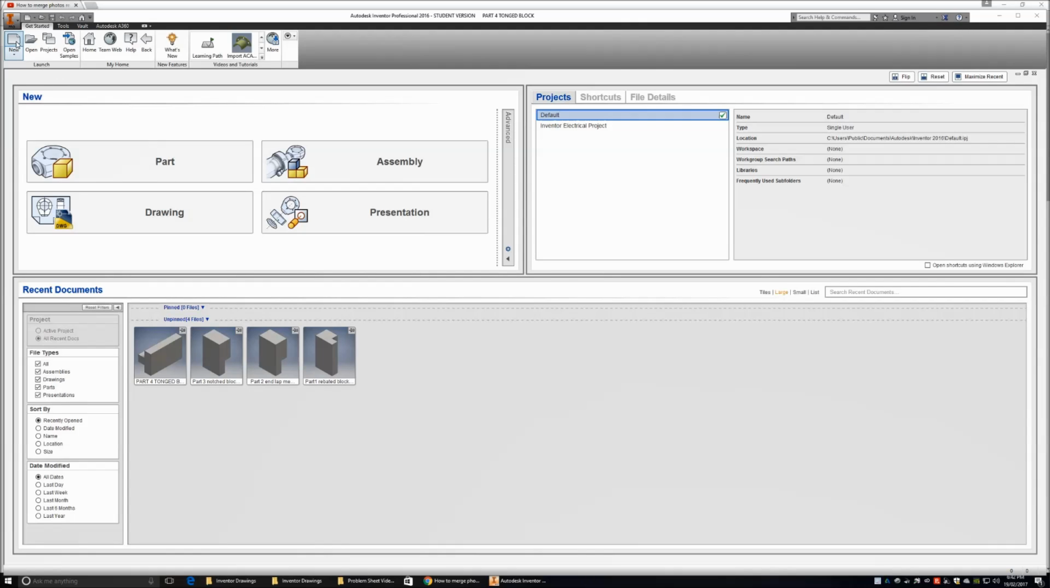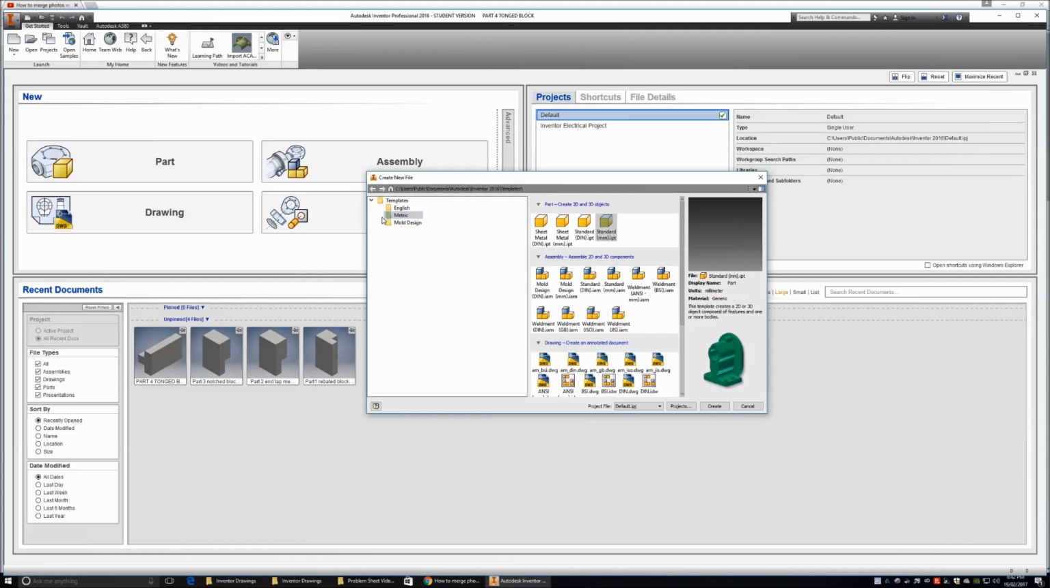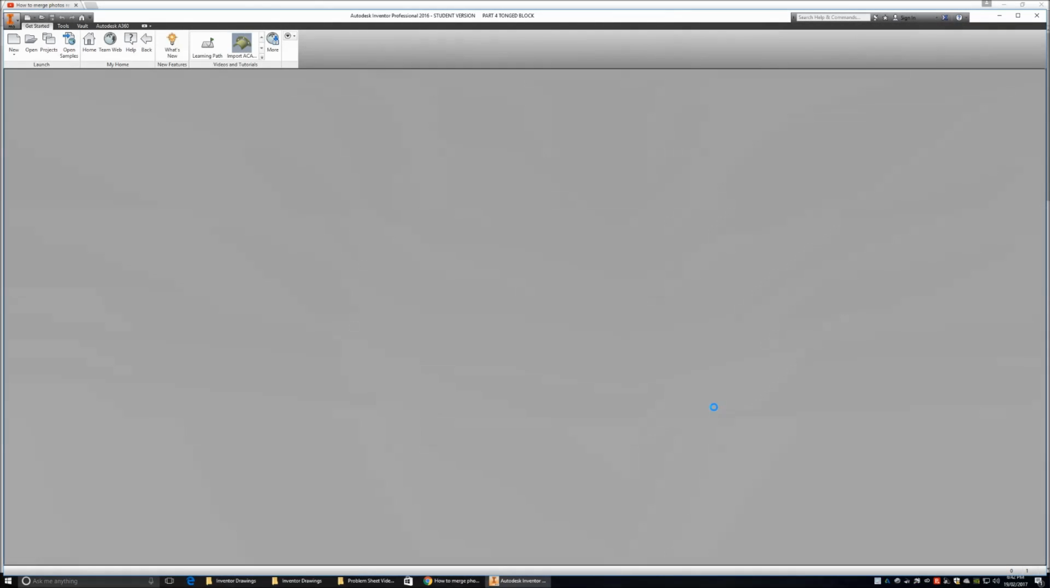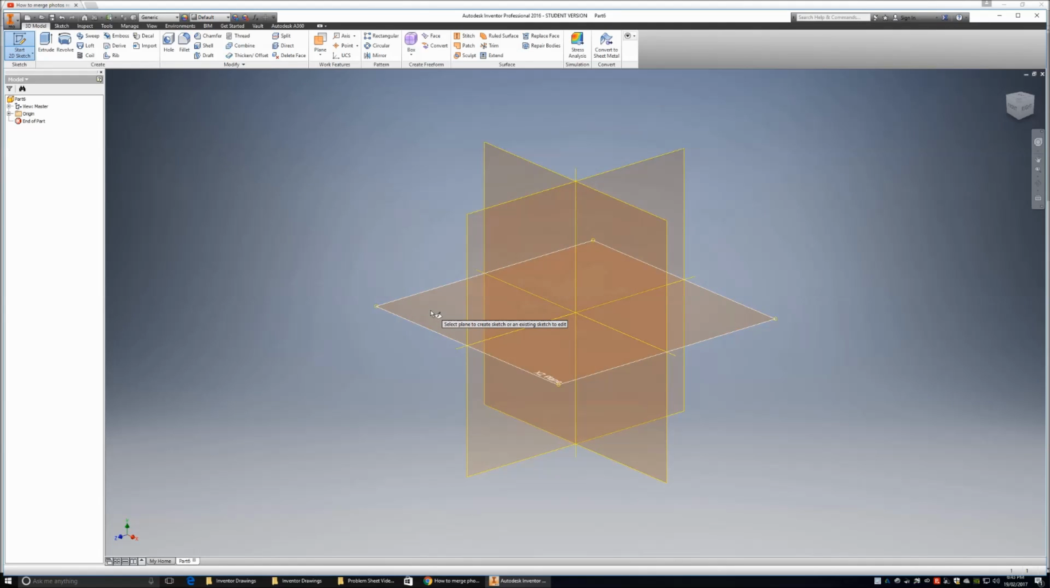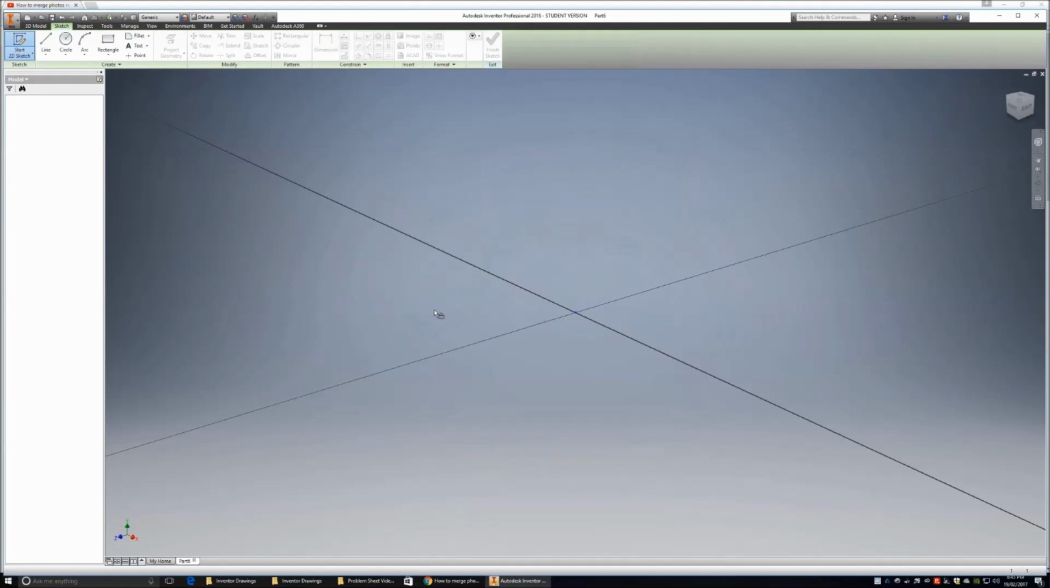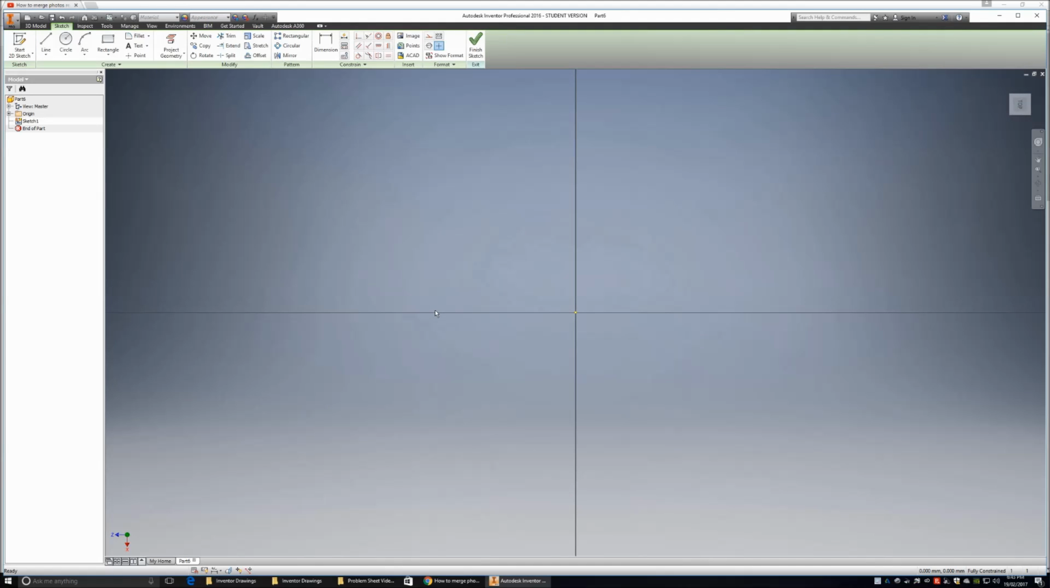So we're going to go back up to new again, come down to metric, come over to standard part, and create. This is all fairly similar to what we've done in the last 4 tutorials. Up to the top left hand corner to start sketch. Select a plane, and we're going to select the XZ plane, not that it matters for this case.